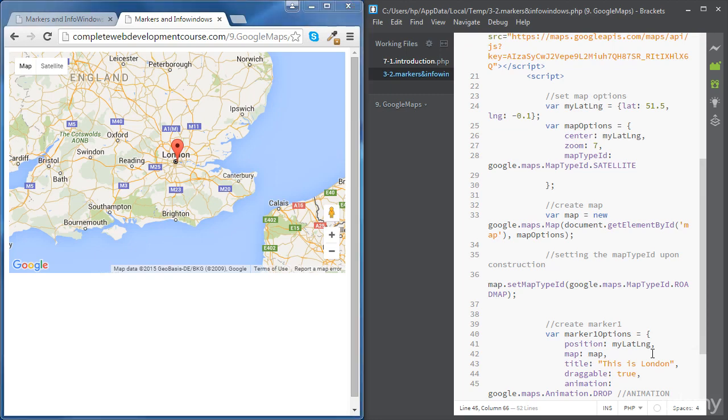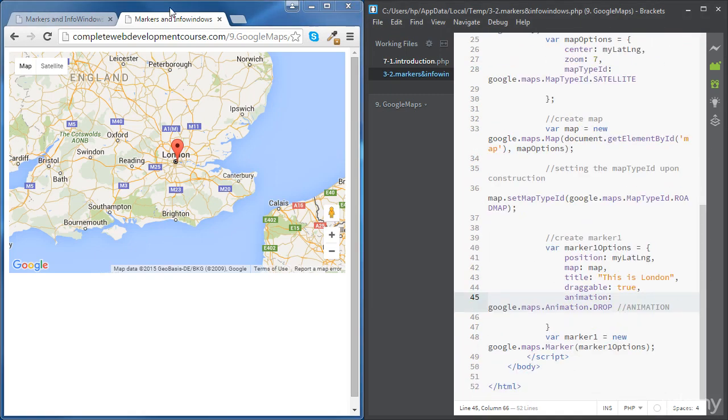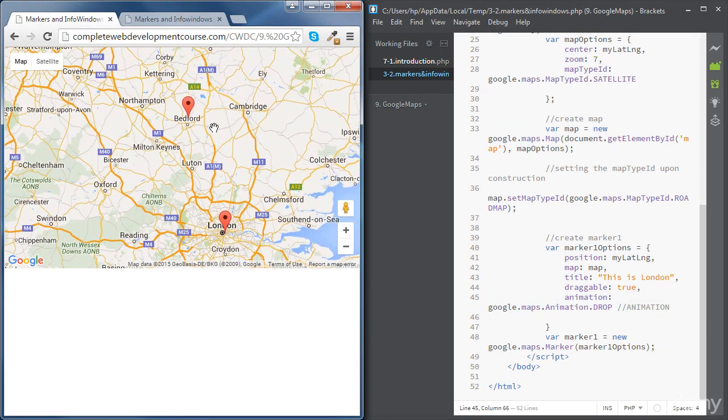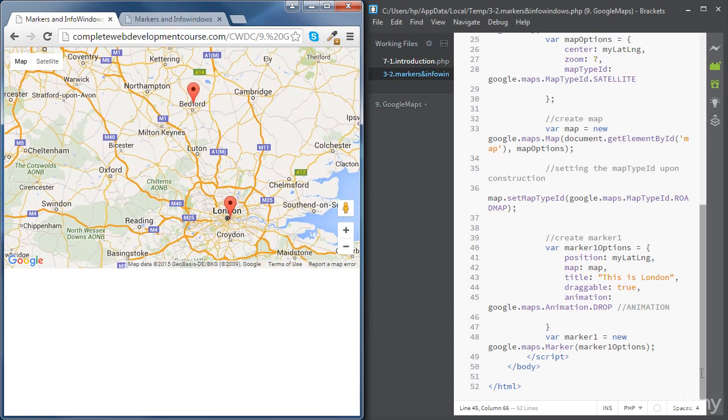Okay, now let's create the second marker, which corresponds to that one. Okay, and that's centered in Bedford. That's where I live. So let's place a comment there, marker 2. So we're going to create a variable marker2, and we're going to use the same syntax we used earlier. So we're going to use the constructor google.maps.Marker, with the keyword new, and we're going to place the options of the marker inside the parameters of the function.